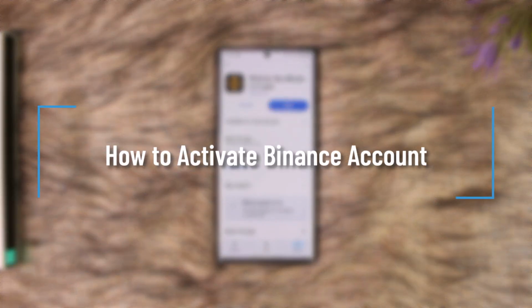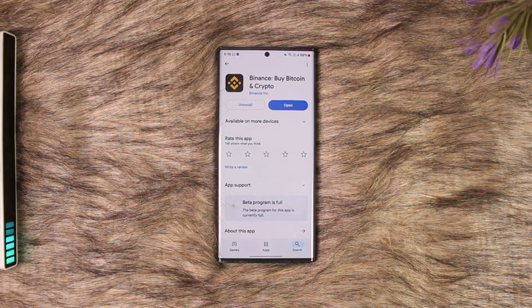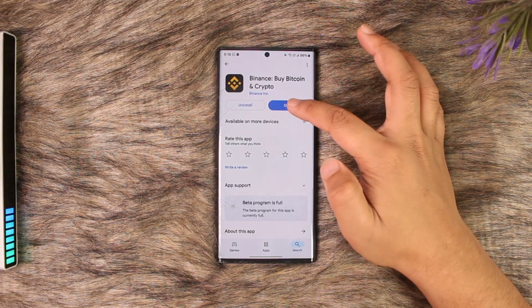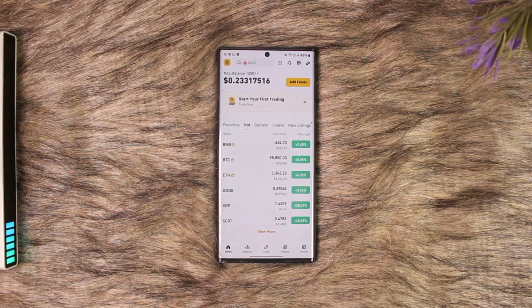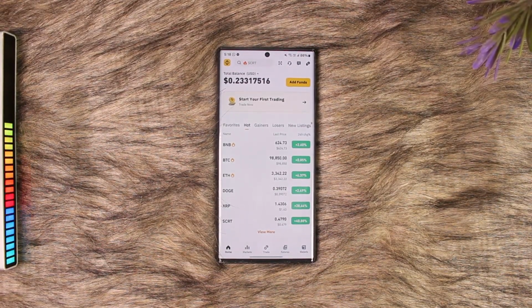How to activate Binance account. Now first, this depends upon what you mean by activating, because first you will create a Binance account, you verify your email and phone number, and after that your account already exists. Now the only thing you have remaining to make transactions and so on is to verify your Binance account.